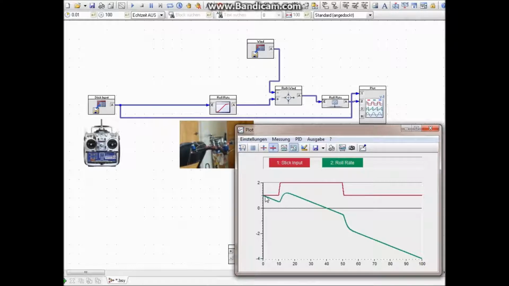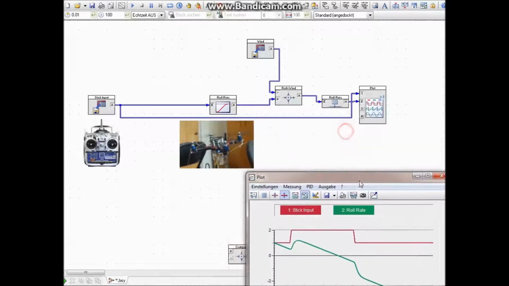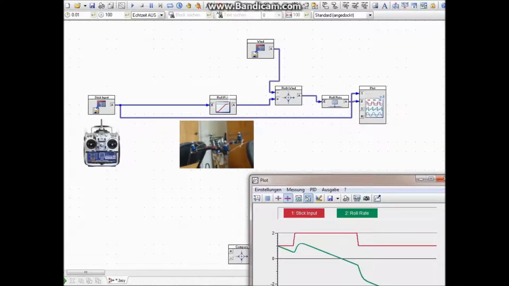So you can see that the stick actually demands a roll rate, and the quadrocopter is trying to do that, but the wind is so strong that it actually turns the quadrocopter around the other way and continues, and the roll rate will increase in the opposite direction. So we have some relatively strong wind, and the quadrocopter cannot follow the stick input at all because it has no chance to do so, because it does not know about its own roll rate. It's not considered in this system. It's an open loop system.